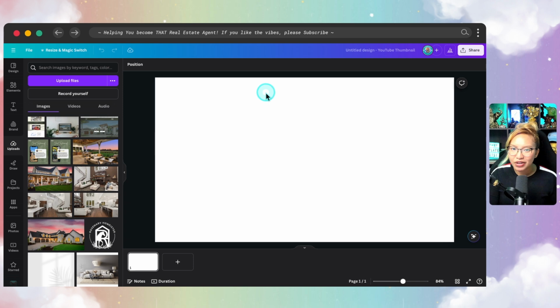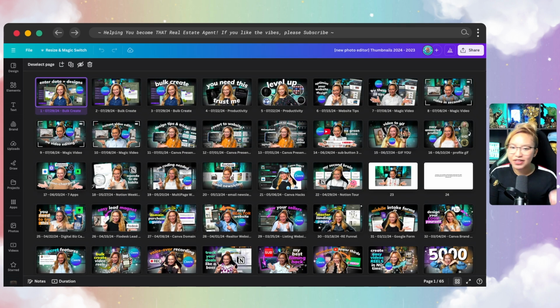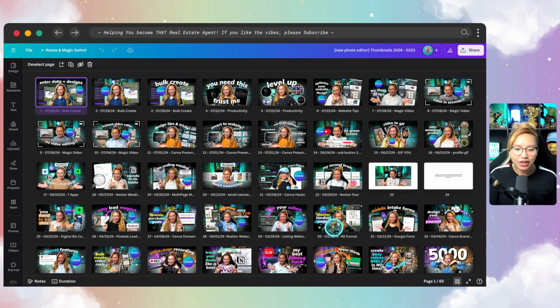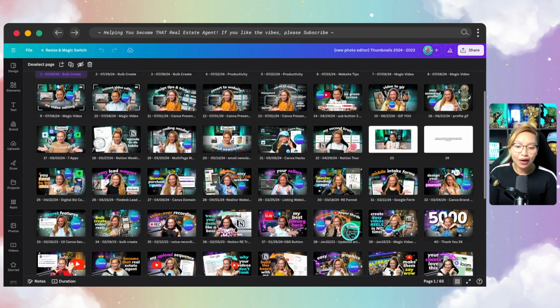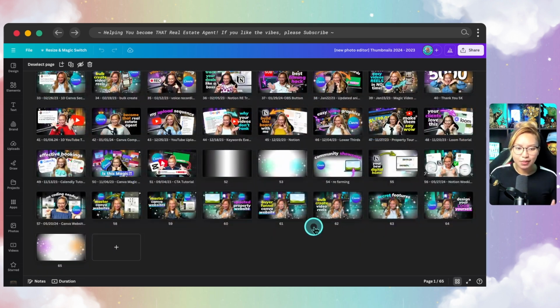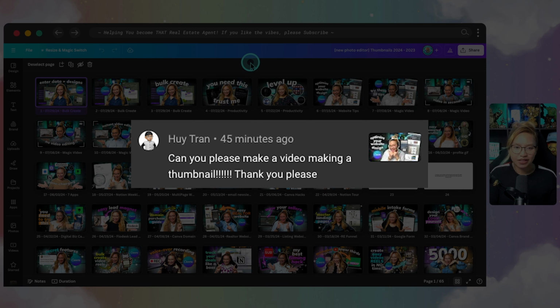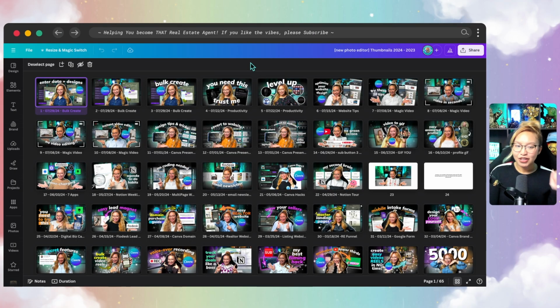So just to give you an idea of what my original thumbnail document looks like in Canva, this is what this looks like. So for 2024, this is the way I have designed my thumbnails up until now. I mean, I've come a long way. So I'm just going to show you some quick tips and tricks as to how I would design my thumbnails. Shout out to this comment here for requesting this video. So I'm going to show you again how to do this really quickly.